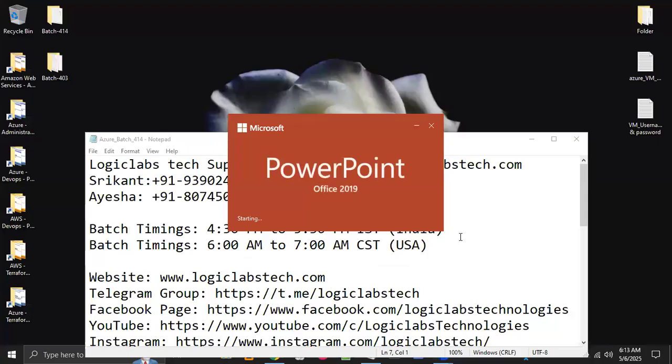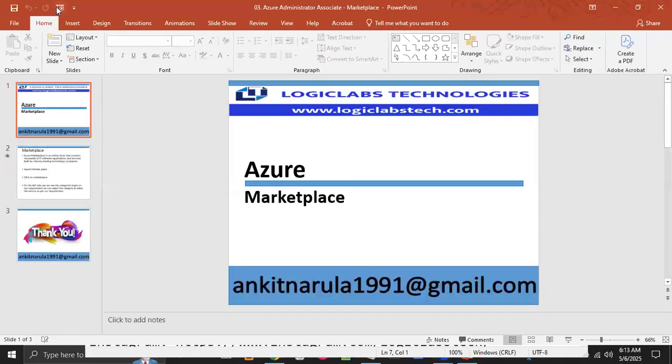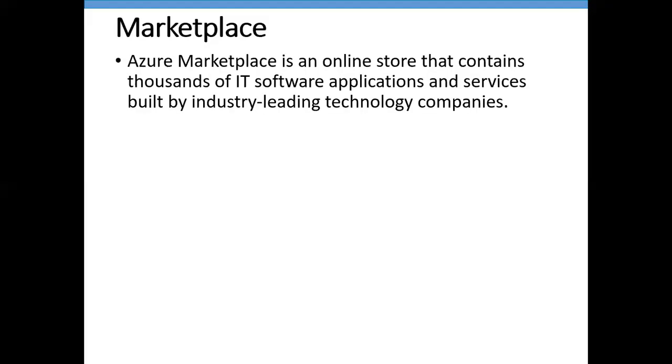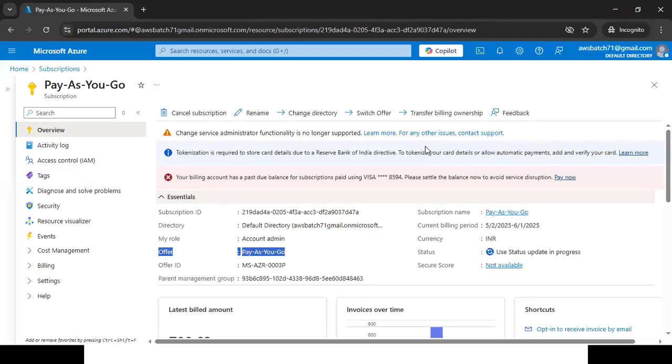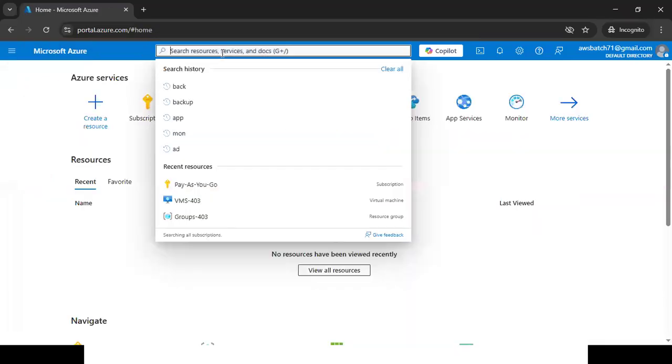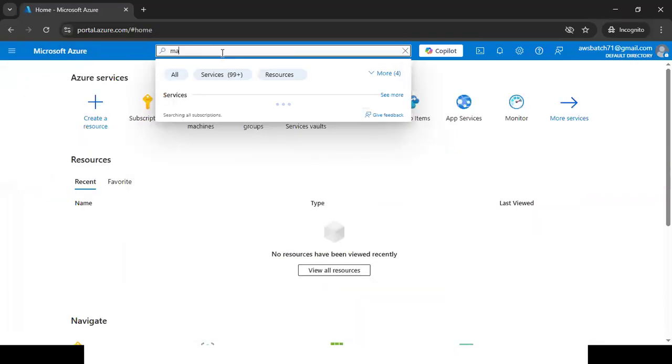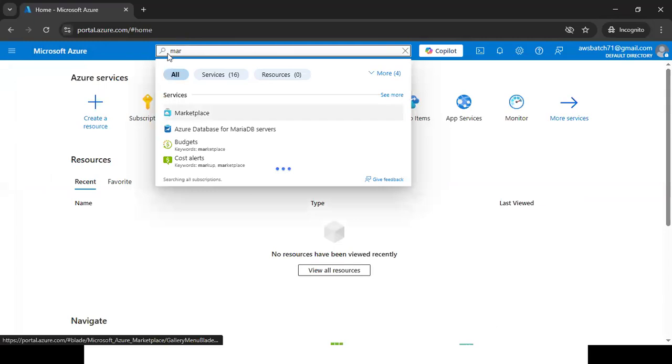Now, the next thing is marketplace. What is marketplace in Azure? Marketplace is actually an online store in our Azure platform, where you can get all the Azure services. So I'm going to search marketplace. Here I just search MAR and I'm getting it.